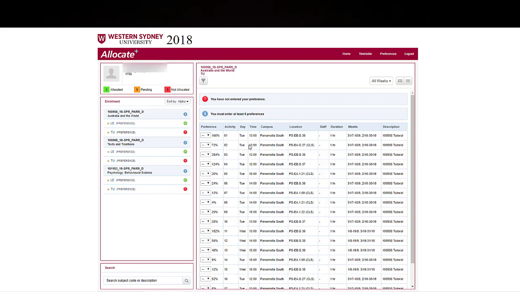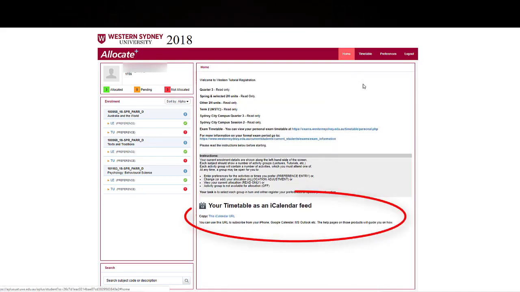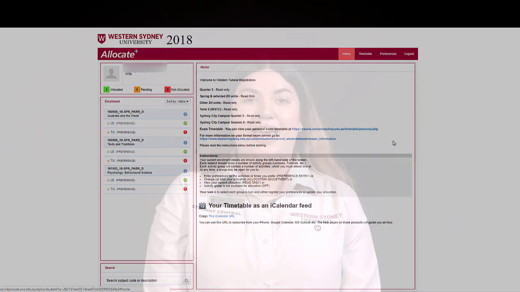You can download the timetable to your device's calendar using the iCalendar link on the homepage of Allocate Plus.